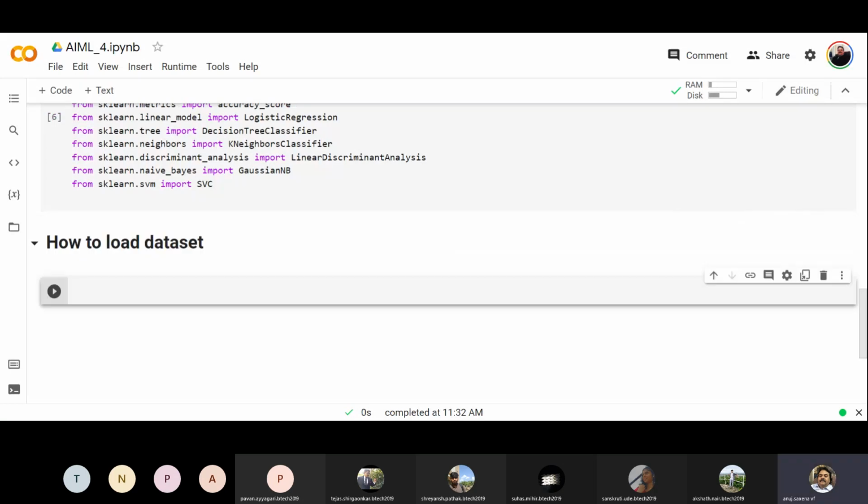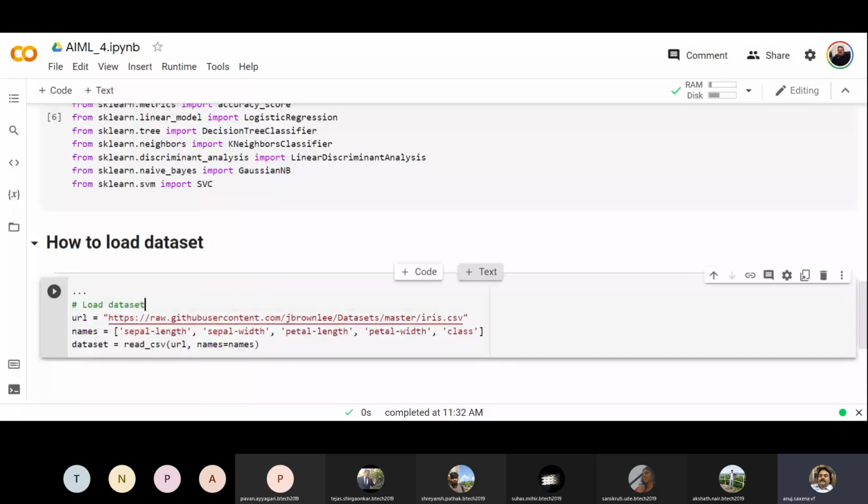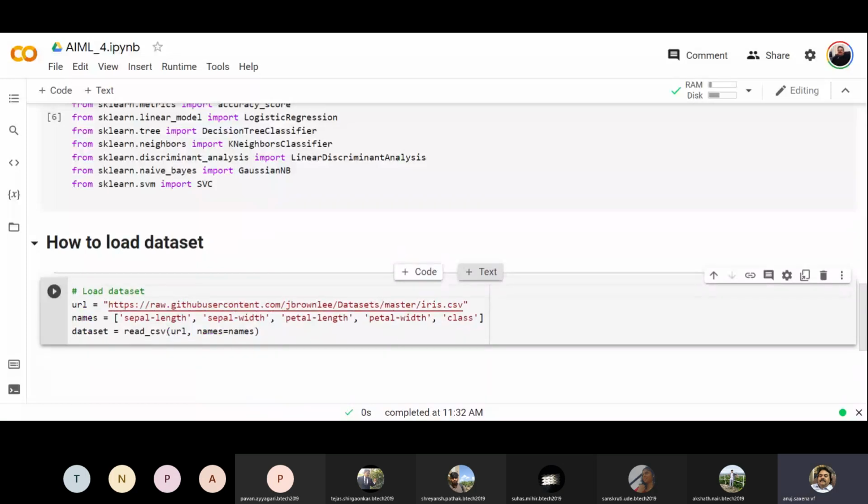Okay, so I'm using this. I already have a URL, so I'll be using that. We have already read the data from the URL. This is the iris.csv data set. I already have the file with me, but I have loaded it from a repository on GitHub. So from there you can use it.